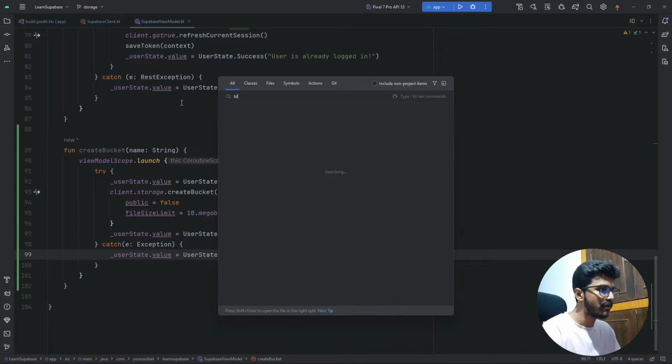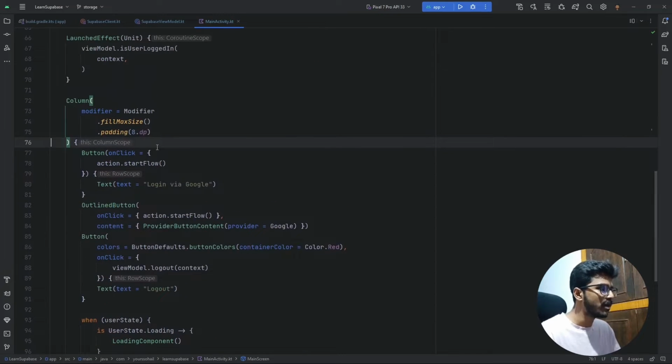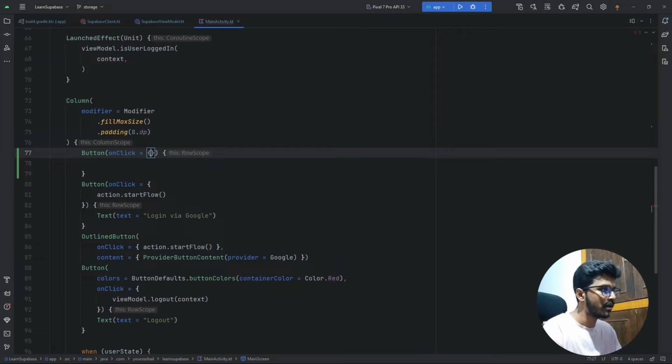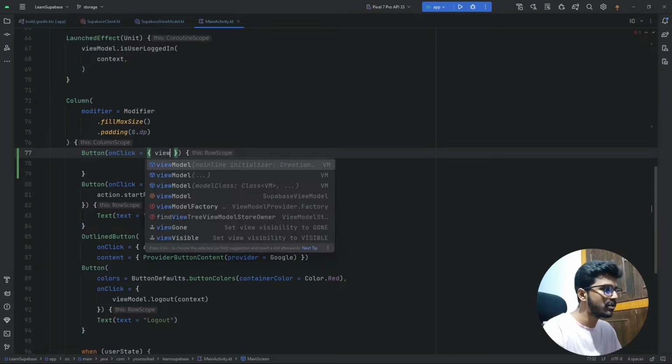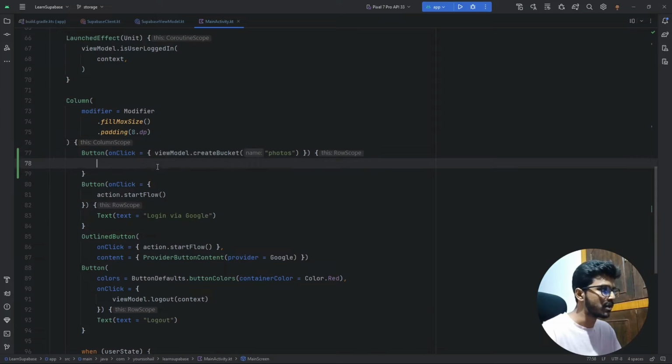Now let's go to the main activity. And what I will do here is that I'm just going to add a button. We are not going to create a fancy UI for now. We're just understanding the different concepts. So I'm just going to add a button. And what this button will do is upon clicking, we will do view model dot create bucket. And let's say we call the name of the bucket as, let's say, photos. We are going to name the bucket as photos. So that is what I'm passing over here. And the text would be create bucket. Okay. Now let's run the application and check if everything is working fine or not.